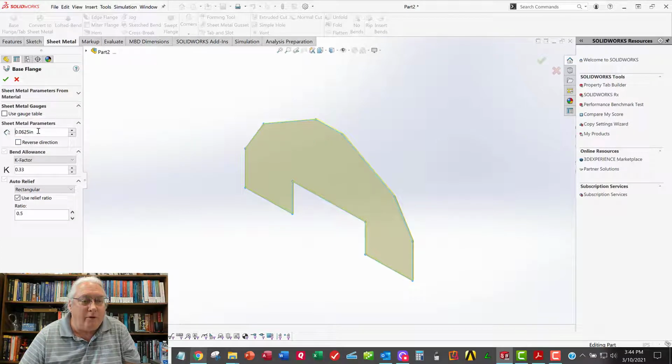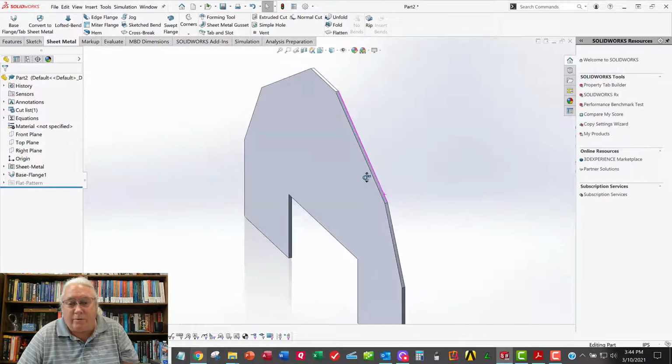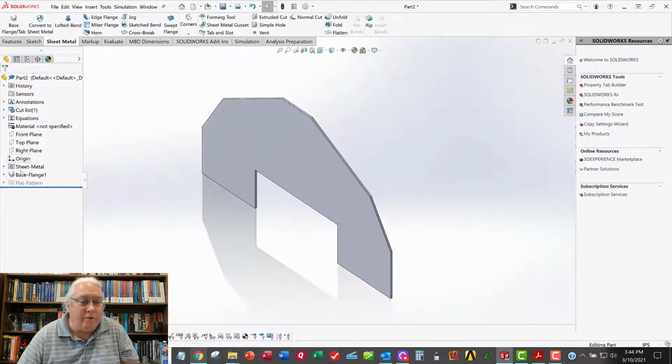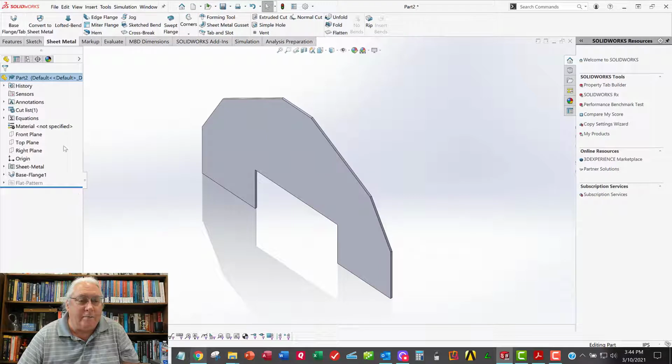So in my case, my part is 1/16 of an inch. The K factor for mine is 0.44. Yours is whatever I assigned to you, and we'll say OK. And so it makes it, looks like an extrude, but it's a sheet metal feature. And on the tree over here, I've got my base flange tab. There's my sketch. And we have to go into sheet metal. This is a feature that it made for us for free. The first feature is always a base flange tab.